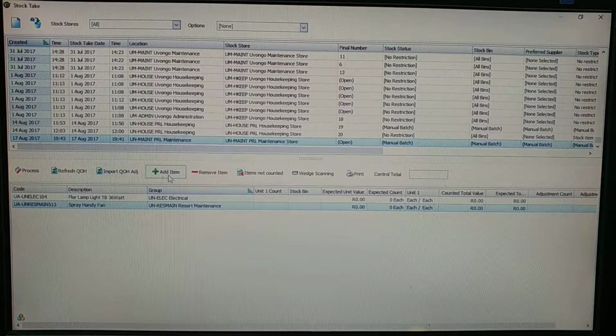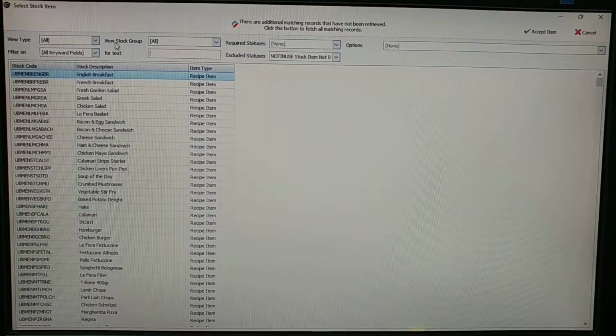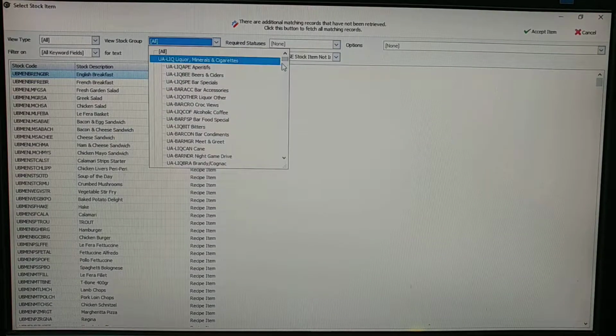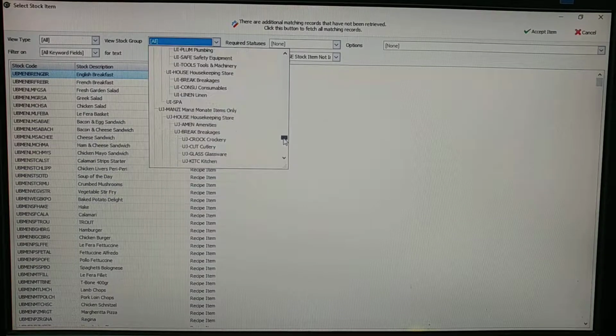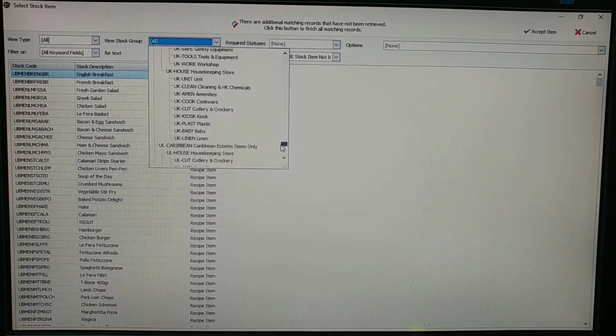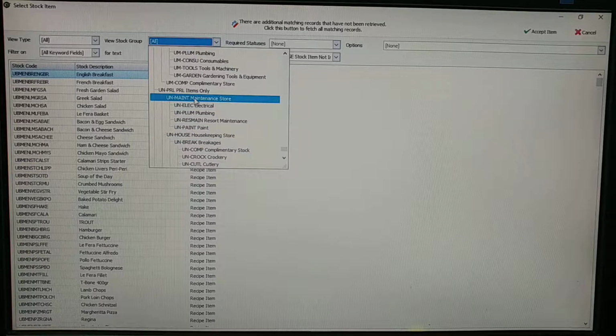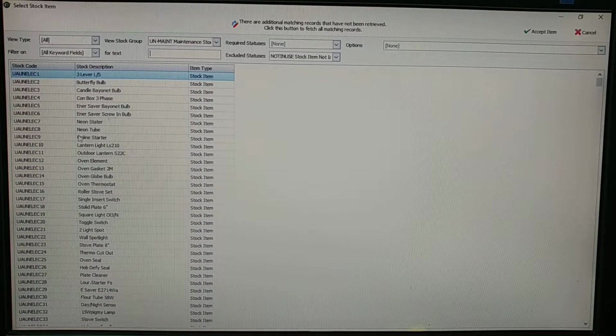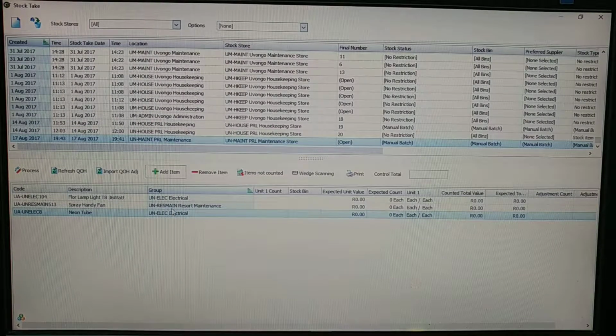Let's add another item. We go to the add item button, which brings us to the stock search screen. We change the view stock group, go back to our resort, and select the store. And now I'm going to add a neon tube. Highlight the line, go to the accept item button in the top right, and it's added to the bottom of my stock count. And you repeat this process for however many items you wish to count.